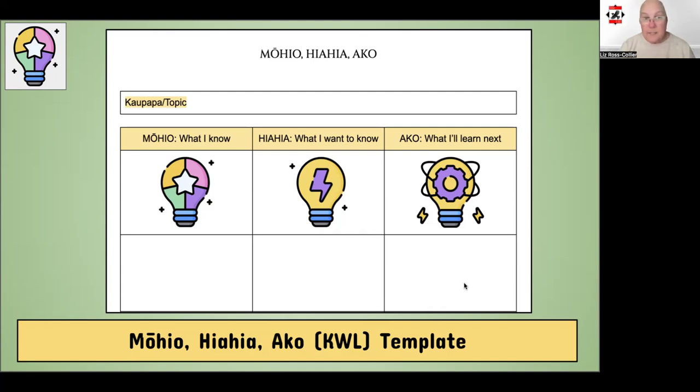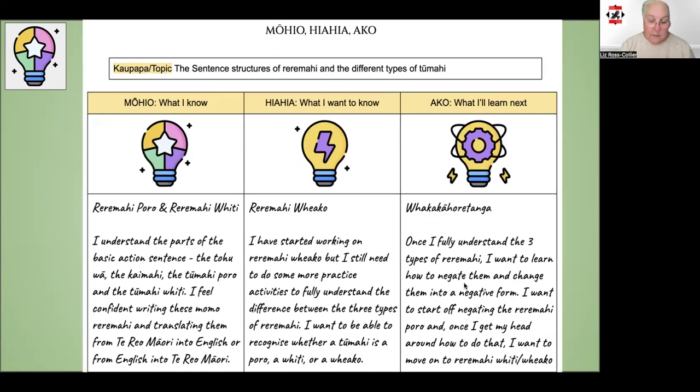Here's one that I filled in as an example. In the mōhio column, I've written that I understand 2 of the different types of rere mahi. In the hia hia column, I've talked about how I still need to work on rere mahi whiako. And in the ako column, I've written about wanting to learn how to negate these types of sentences. It's always good to know what you know, what you want to know, and then know your next steps. It puts you in charge of your learning, which is a powerful thing. You can download these templates on the Tukua Te Reo website. Plus, you can download the example as well.